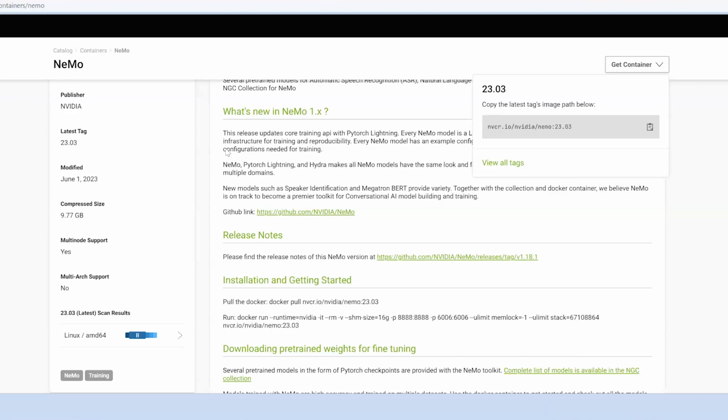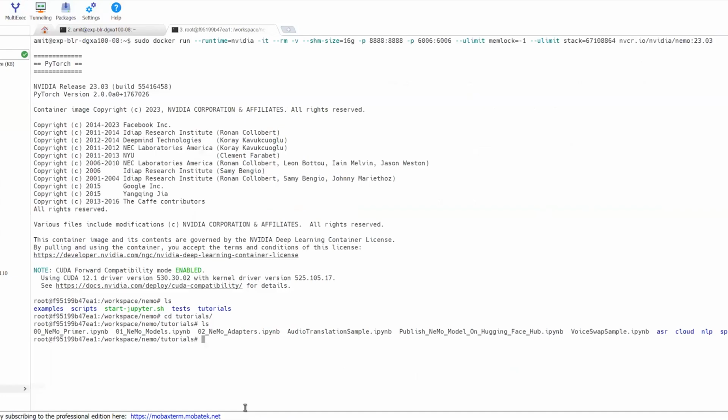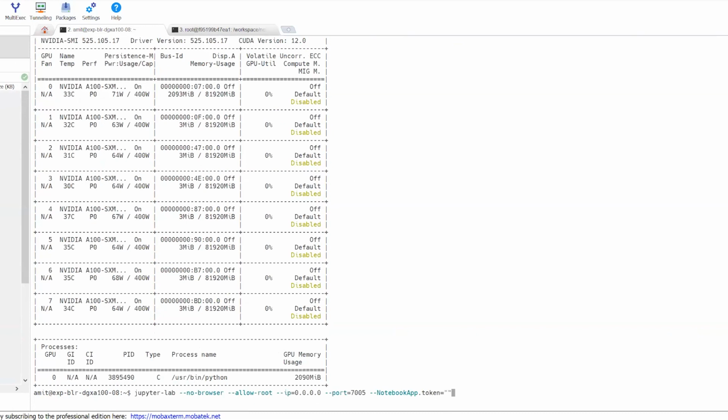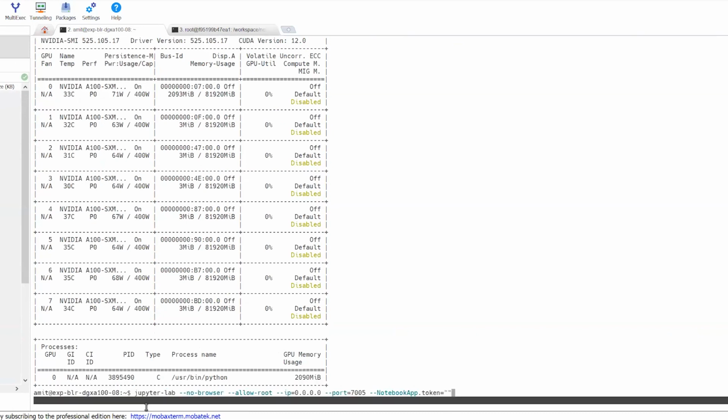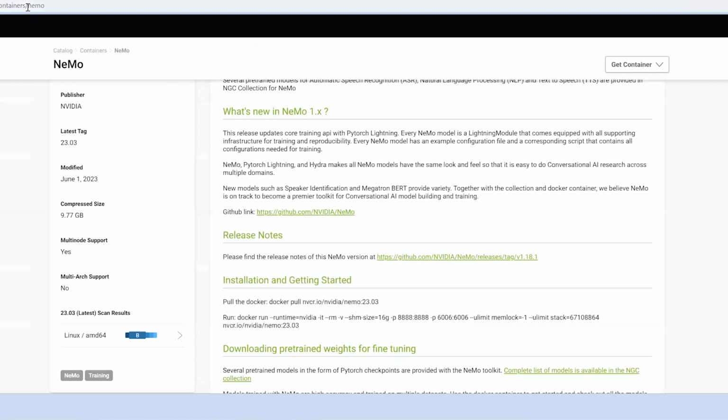So you can actually search this container, and what you need to do is like this, what I've done. So you see the structure here. Now we are inside the tutorial. Now let me just run Jupyter notebook here. Just let me run the Jupyter Lab, right? And now I can go to this one.